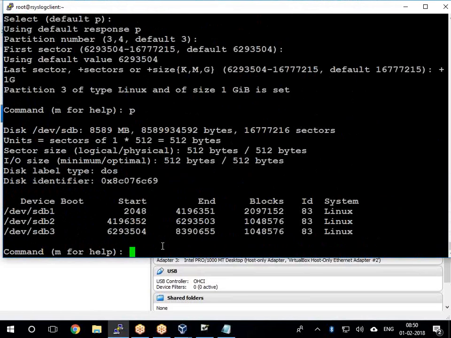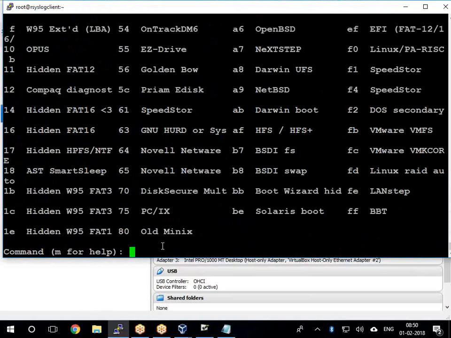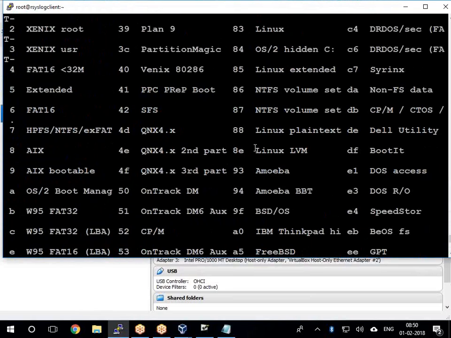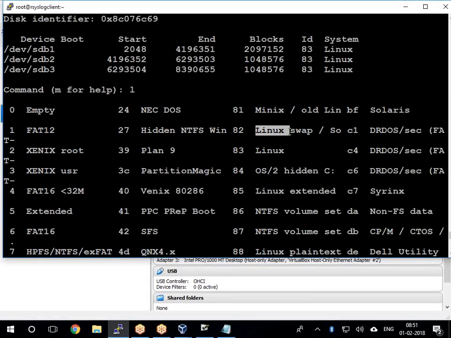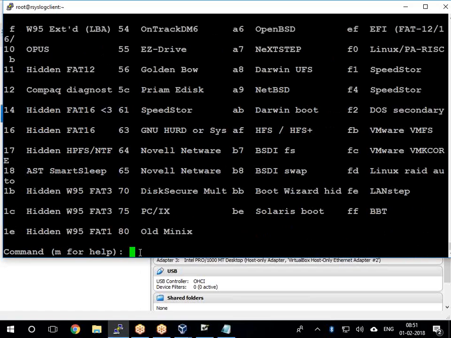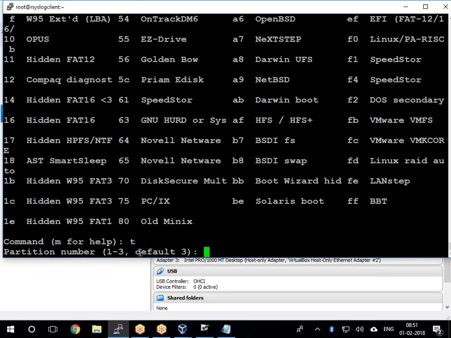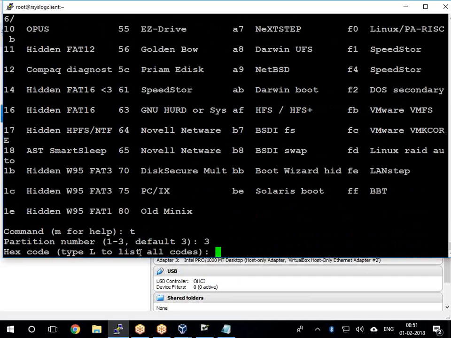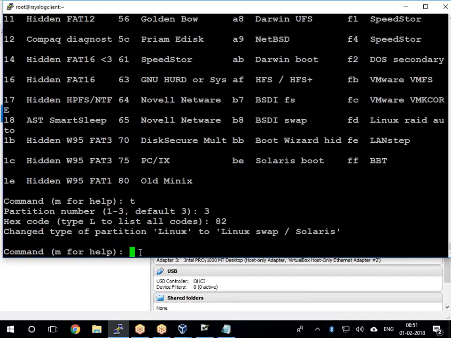Now we have to enable swap on this Linux partition. How to enable? We have a list of hex codes. Run L, and search for the hex code related to Linux swap. What is this? 82. Yes. We have the t command to change the type of the partition. Run t, select the partition which you want to convert from Linux to swap, 3, then enter the hex code related to that, 82. Change the type of partition from Linux to Linux swap. Successfully changed, yes.